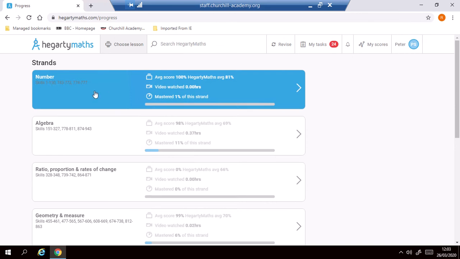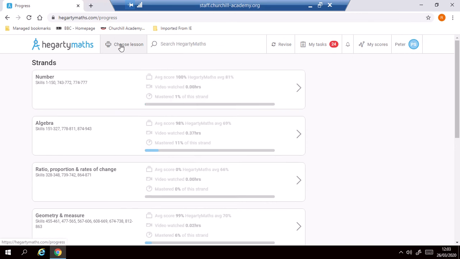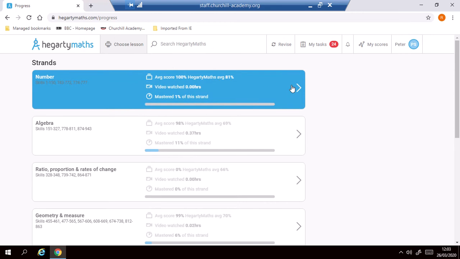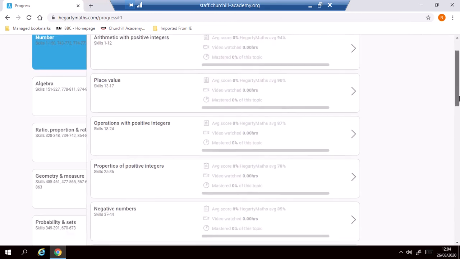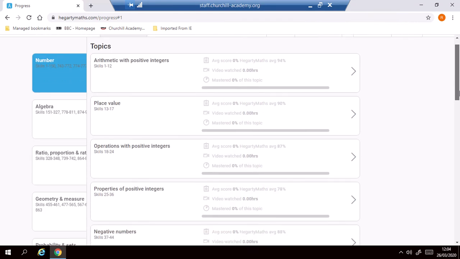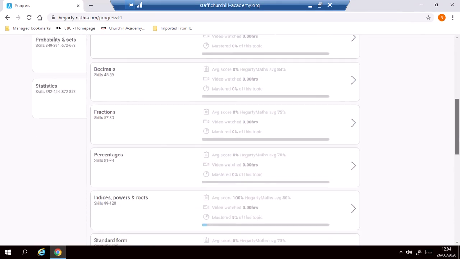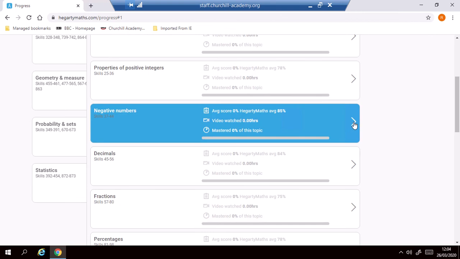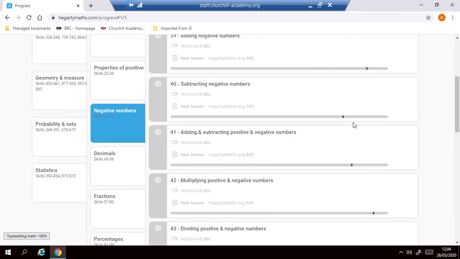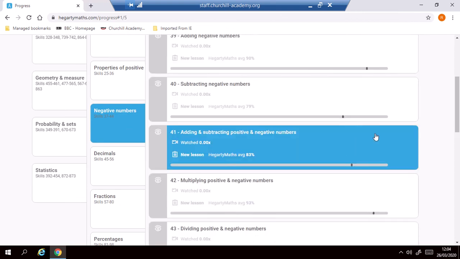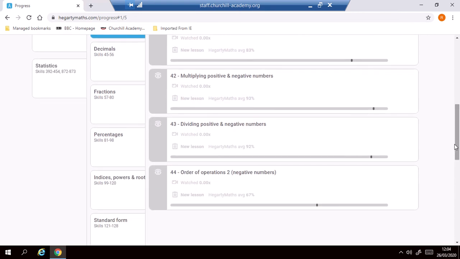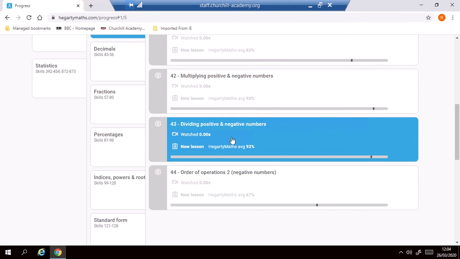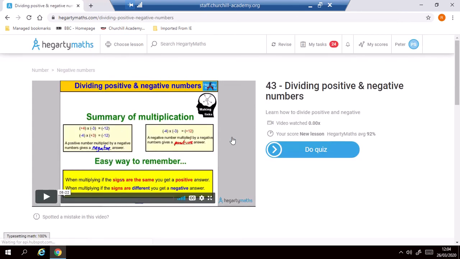If I choose a lesson and go into number, there are lots and lots of different sections that you can look at here. What I'm going to do is scan down. I want to do some work on, let's say, negative numbers, always a good thing to do some work on. I just click on negative numbers, and I'm going to pick something in here, dividing positive and negative numbers. I'll pick this one, there we go, and there we are. I can go and do my quiz.